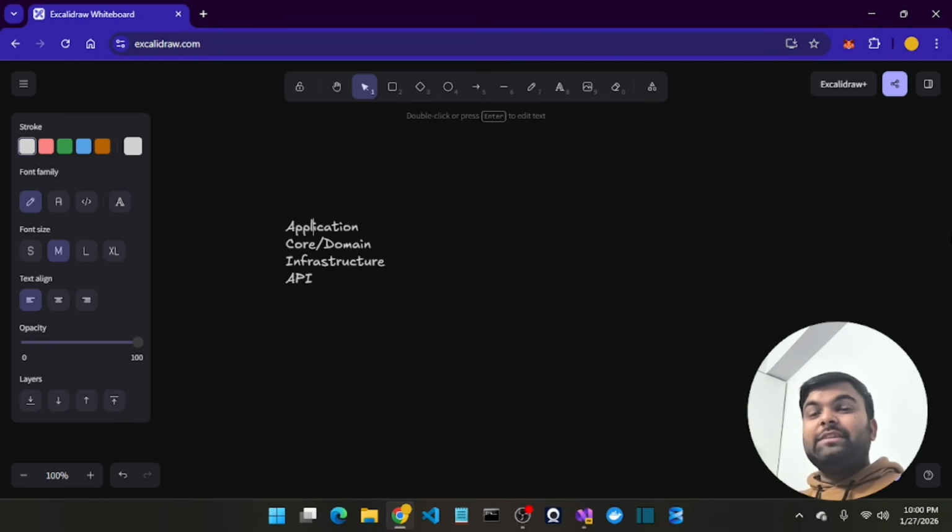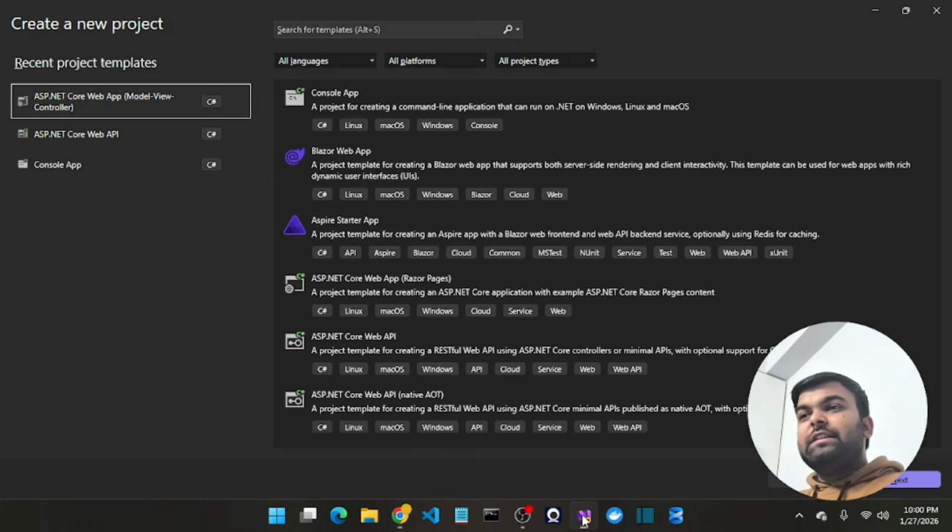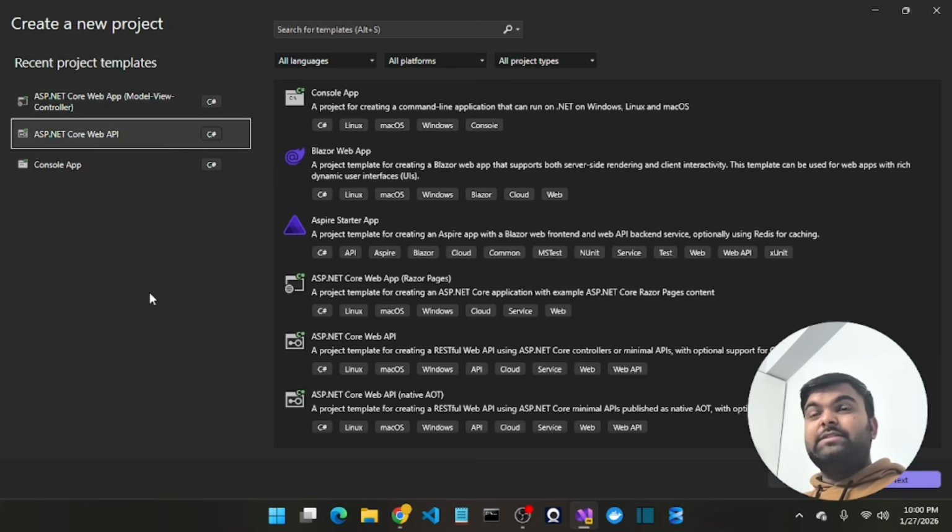So without any delay, let's jump to the code directly. This is Visual Studio 2026, and I will go with the latest version of Visual Studio. We will create the clean architecture using .NET 10. If you are using Visual Studio 2022, it's totally up to you. It is not mandatory, you can create clean architecture in .NET 10.